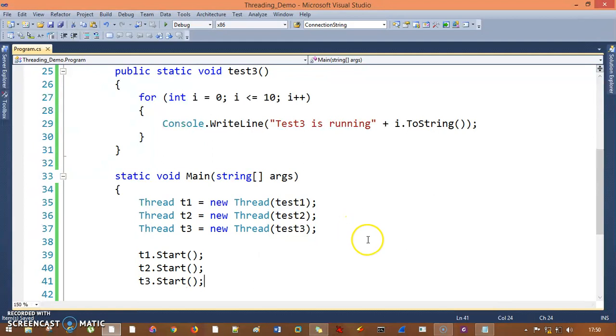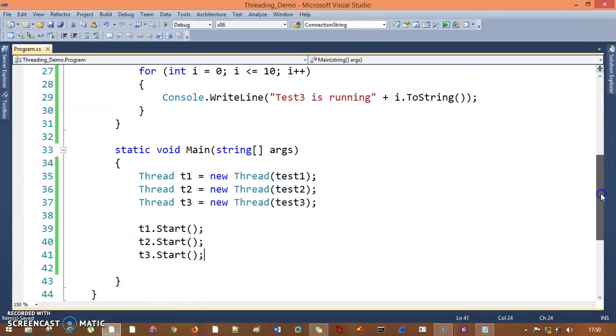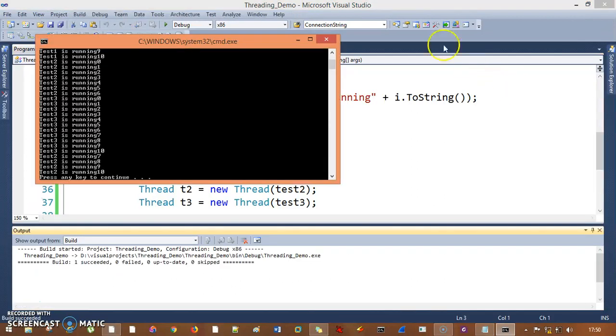Now if I run this, you will see a complete asynchronous output. It can be test1, then test2, then test3. It can be something like test3, test2, test1, completely random, and it completely depends on your operating system or the CPU processing power. Every time the output is going to change, and it differs from user's computer to user's computer. Let me run this.